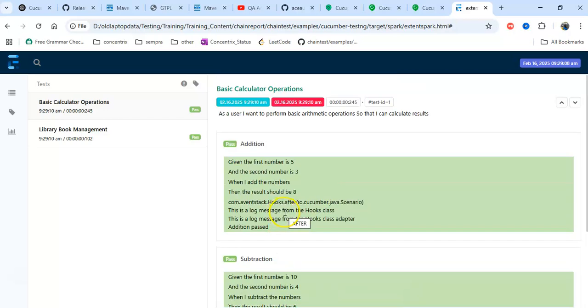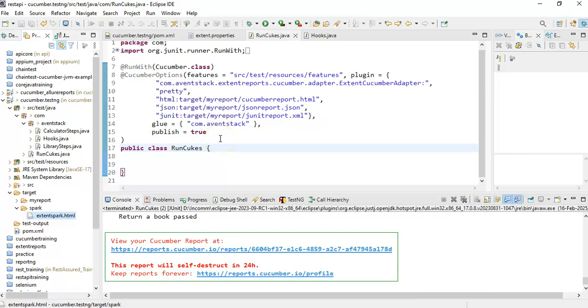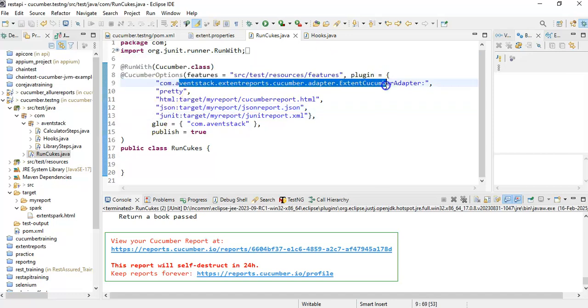Like this we can generate different types of reports. The different ones are the console report, HTML, JSON, JUnit, Cucumber, and Extent report. We will see how to integrate the Allure report in the next class.